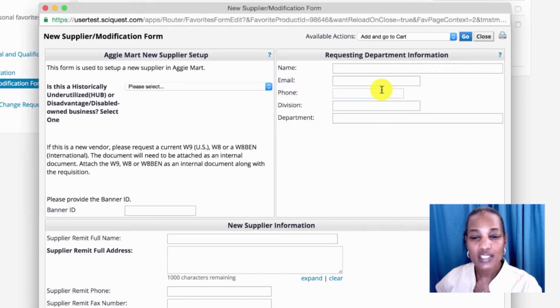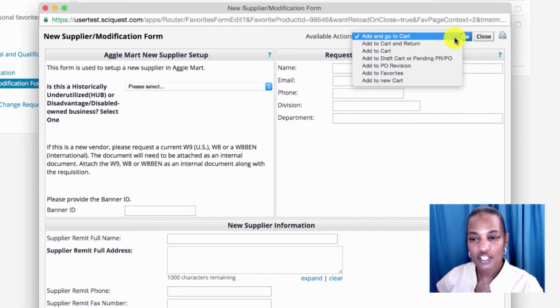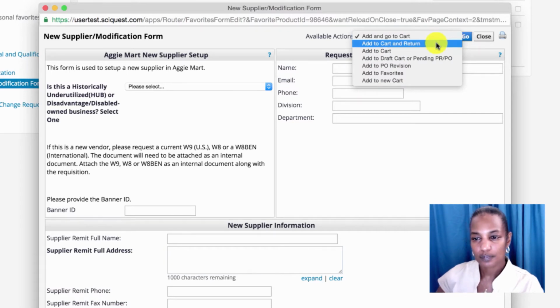Available actions. Once the form is completed in its entirety, available actions at the top, you will have to add this form to a cart. You can add it to a cart, say go, you can return to a cart, you can add it to a pending cart if you have one that has not been processed yet, and just say go.